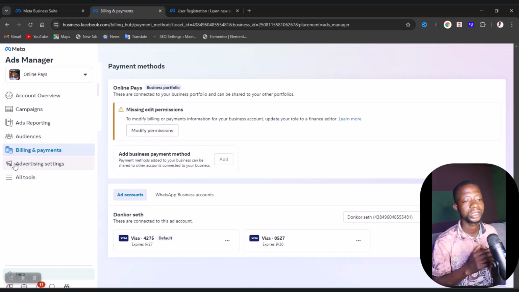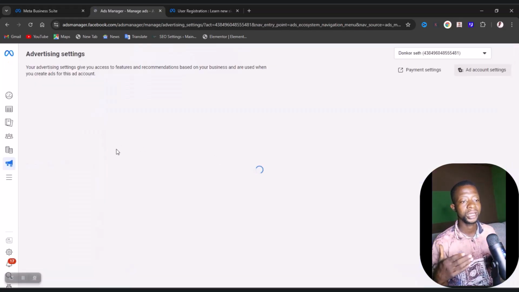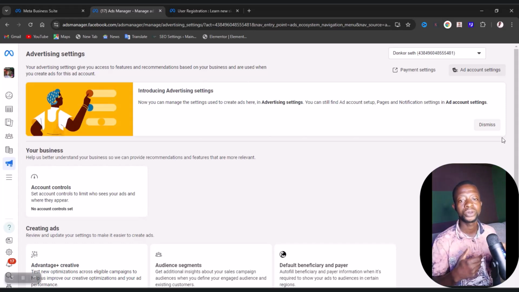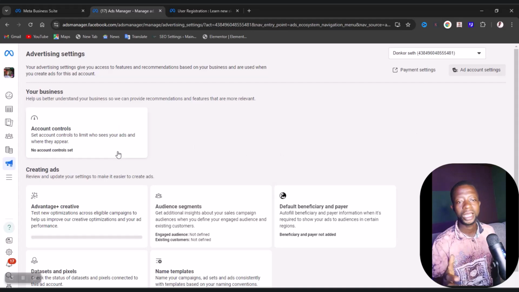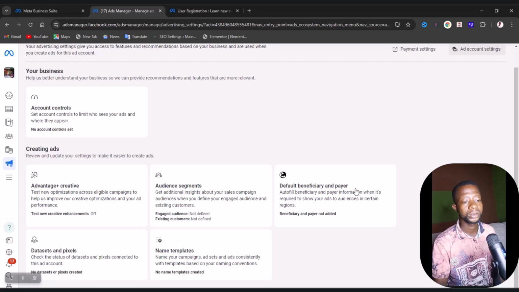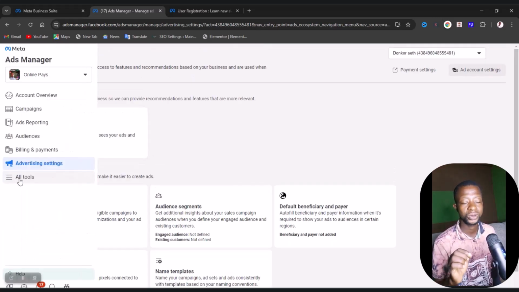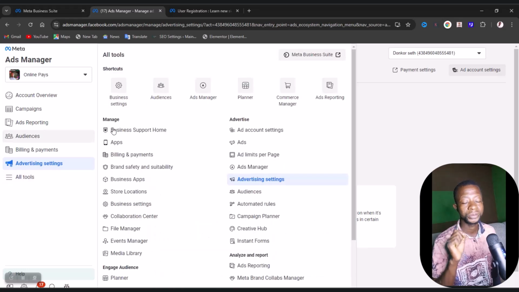And we have the advertising setup. When you click on that one, it takes you to this page. So you are going to set up your adverts, or before you can run an ad, you need to make sure you set up a portfolio that contains everything about your ad. So you can set that up here to be able to have full control of it. And we have the all tools here. These all tools can also help you to go back to Meta Business Suite, but we are just here for the ads manager.